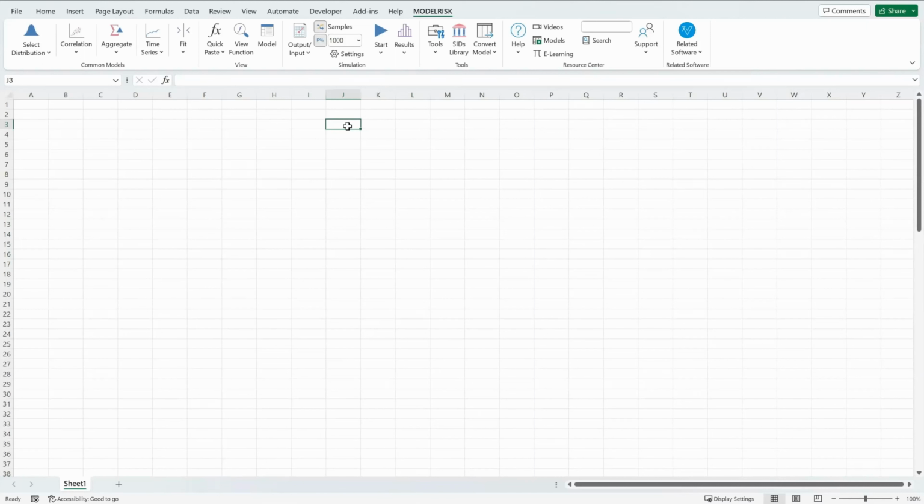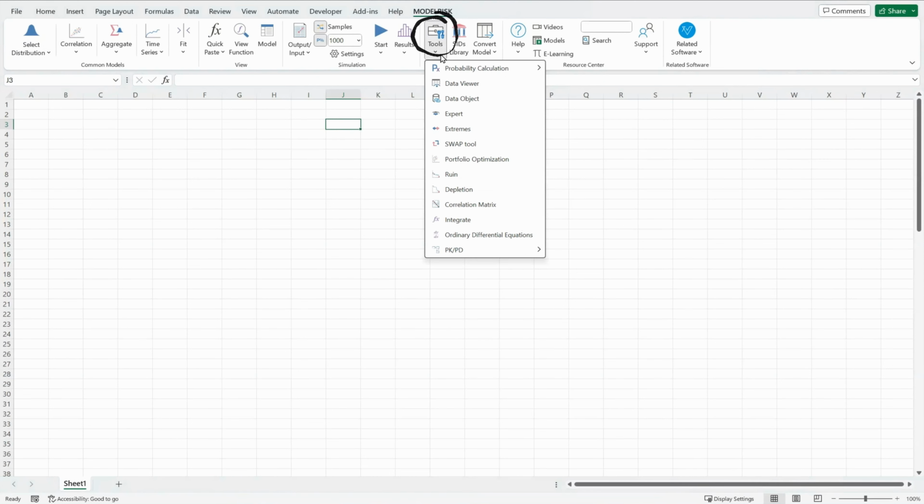The ModelRisk ribbon can be customized to show only the features that you find useful. So at the moment, it is the full menu. For example, under Tools, there will be a variety of different tools that probably you would not need. Ordinary differential equations, PK, PD modeling, etc.